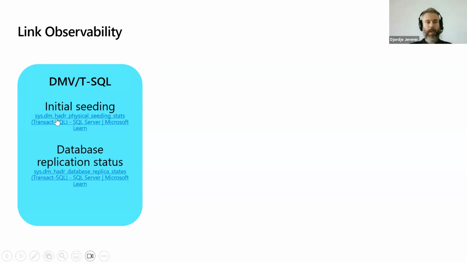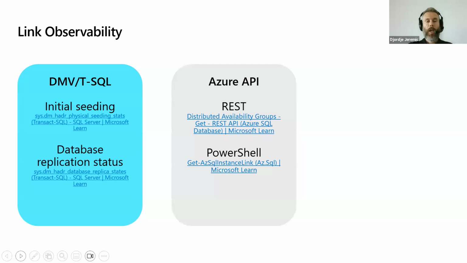So you basically can query them to see how the replication is going and what is the current replication status. Also, option number 2 is to leverage Azure API.